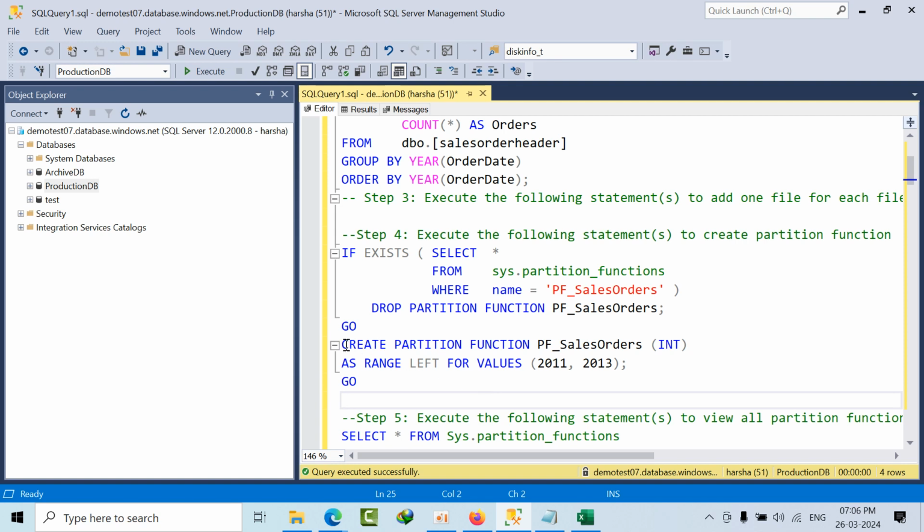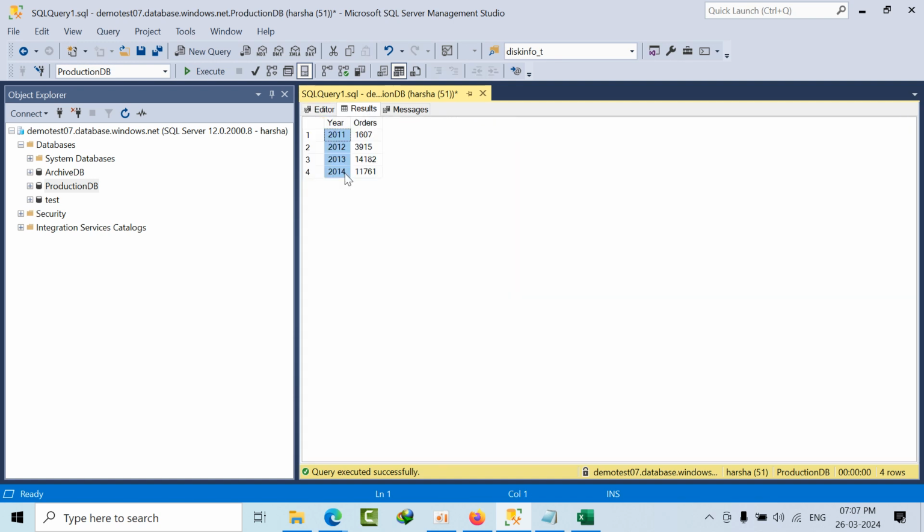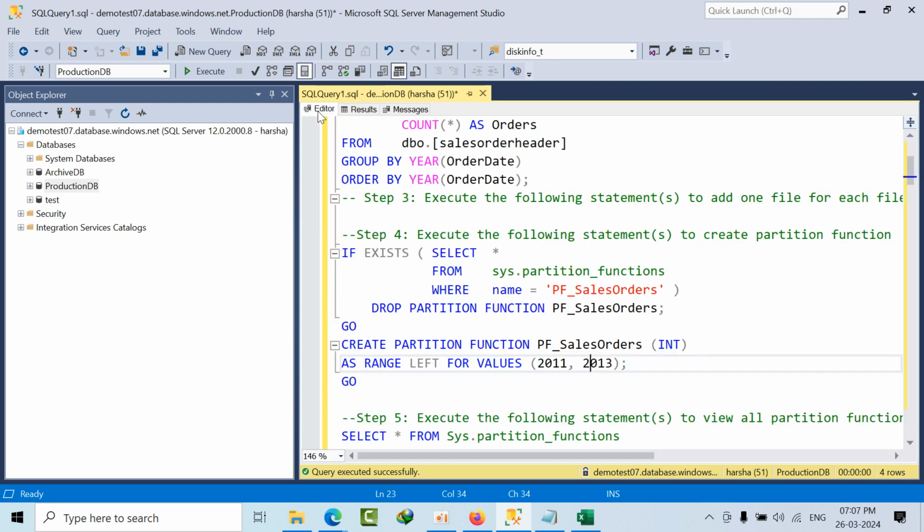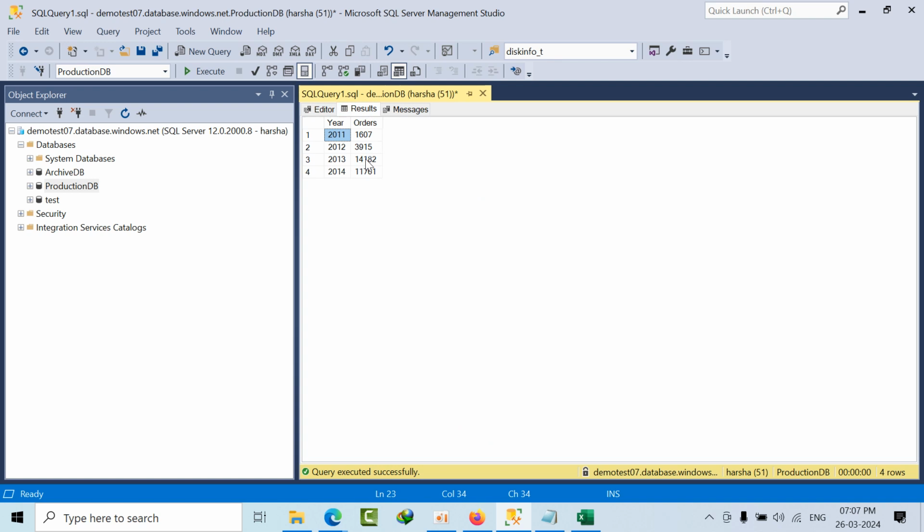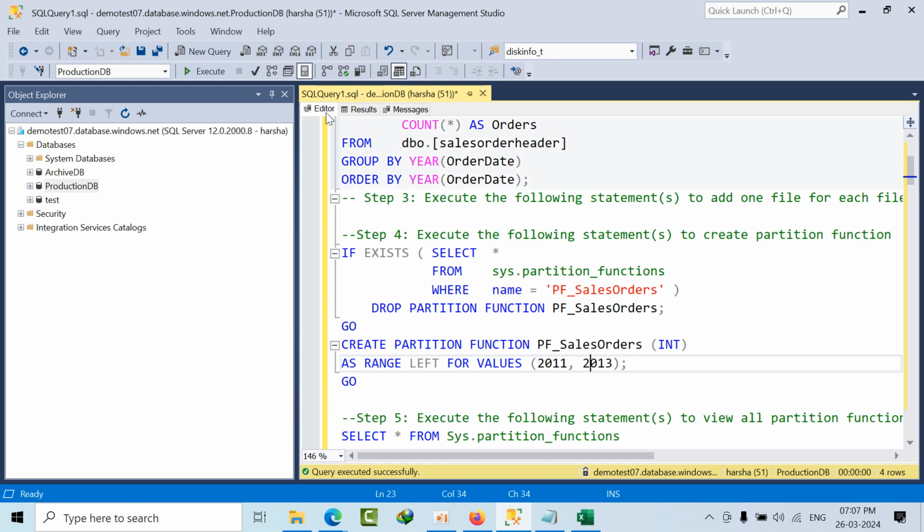Now I'm writing CREATE PARTITION FUNCTION, with a name for sales, an integer data type, as RANGE LEFT for values of 2011 and 2013. Deliberately, I want to show the practical, that's the reason I'm using 2011 and 2013. It means 2012 data will also come into 2013, and up to 2011 it can contain that data. All the remaining data goes into another partition. These two are one partition, these are another partition. In total I am having 3 partitions.